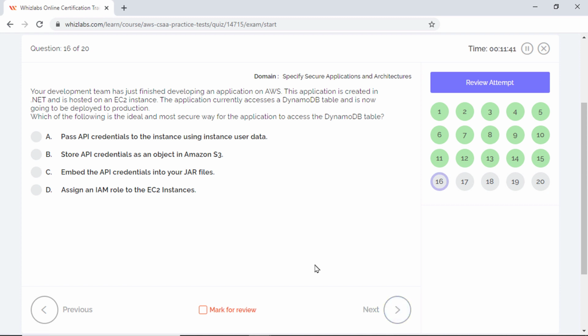Your team has developed an application in .NET and hosted it on an EC2 instance. It accesses a DynamoDB table which will be deployed to production. Which of the following is the ideal and most secure way for the application to access the table?